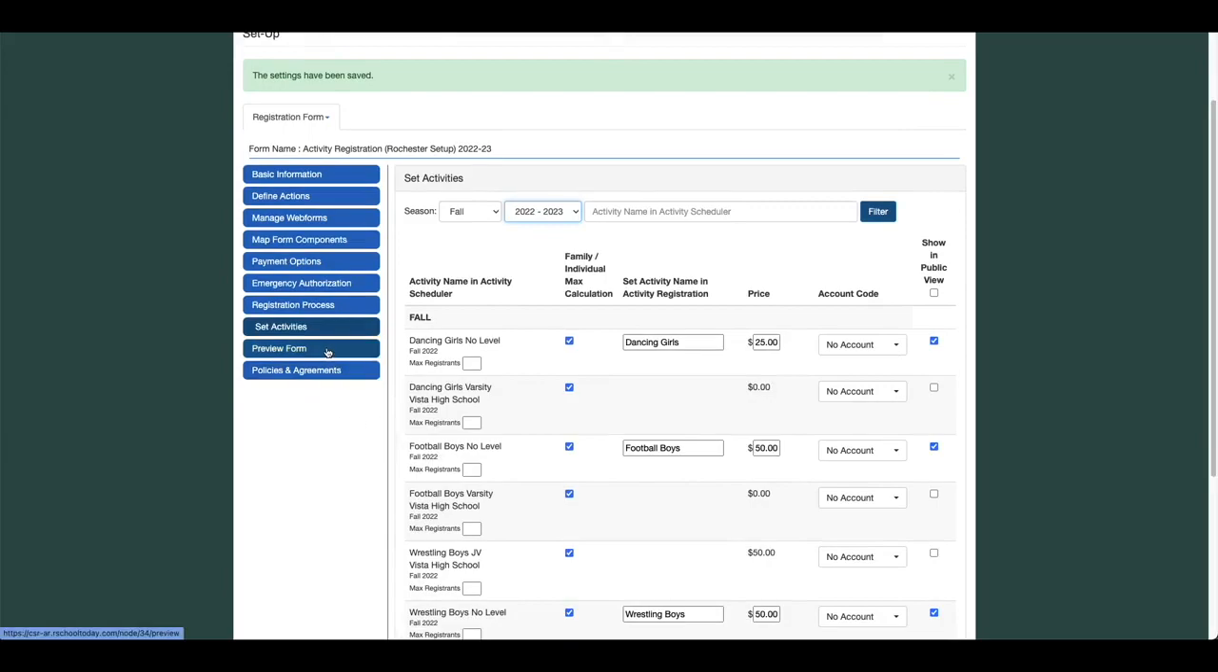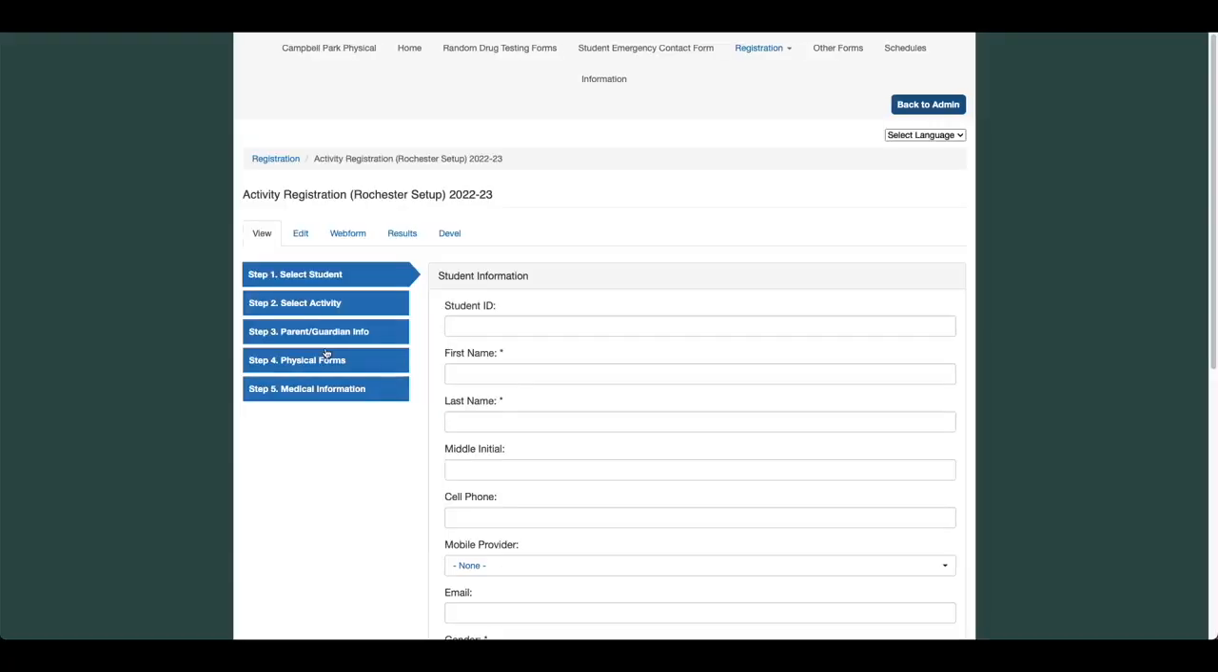One other thing too is, remember, we have this preview form button here that's right below the set activities button, and this is super helpful since it gives us a preview of what the parents will see when they access the registration form. And since we're an admin, we don't have to actually fill out anything to get to different steps. We can actually skip through any of these.